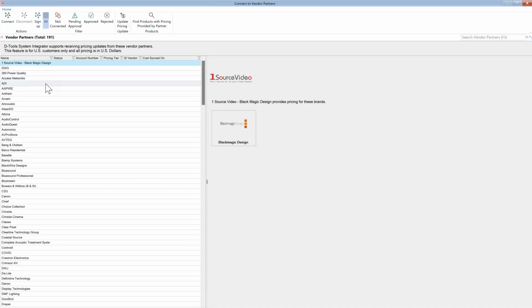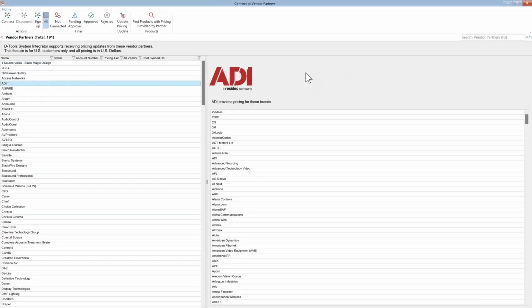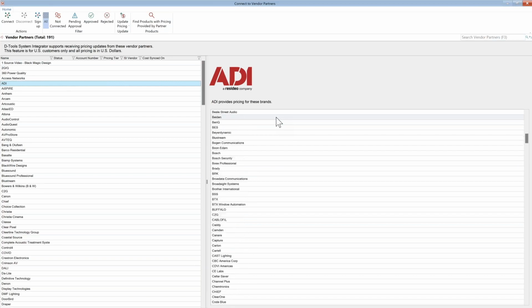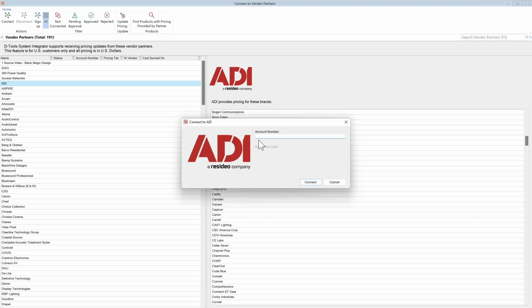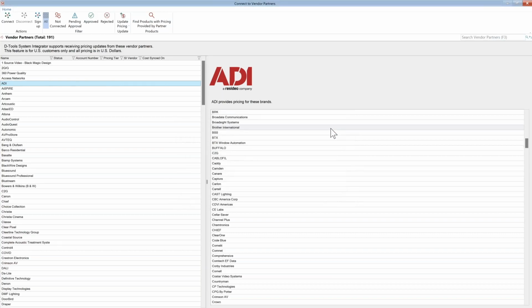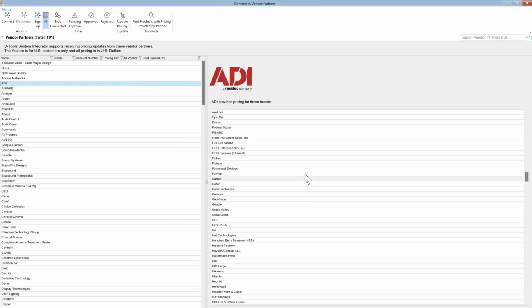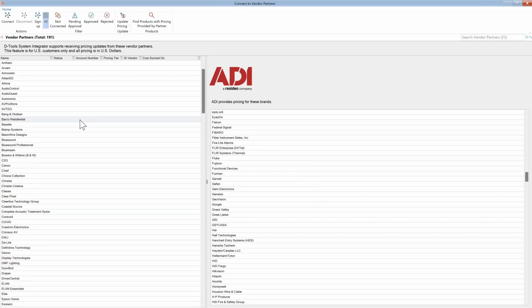So for example, if you're ordering direct, or not direct, but through distribution, like say for ADI, you can see all the brands here that are under ADI. You can connect and put in your organization's unique account number and hit connect. And so for all the parts that you order through ADI, your dealer cost is going to be updated in the background for you. So every time you start a new project, it's going to have the most current pricing based on your account ID.